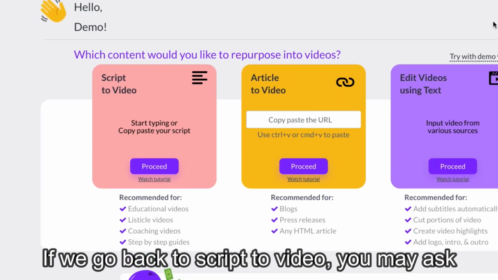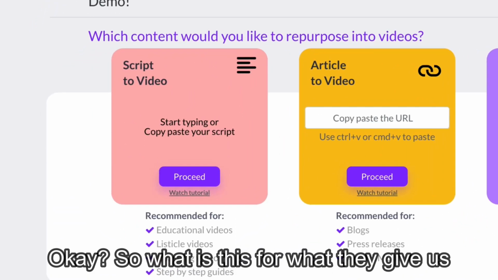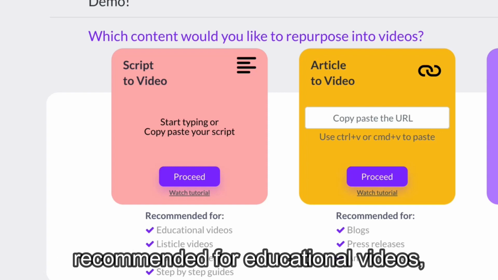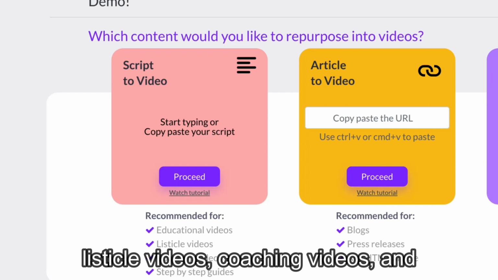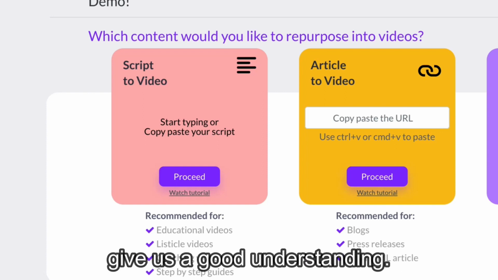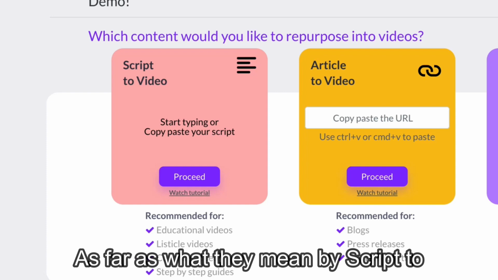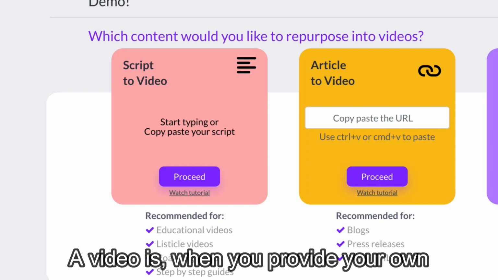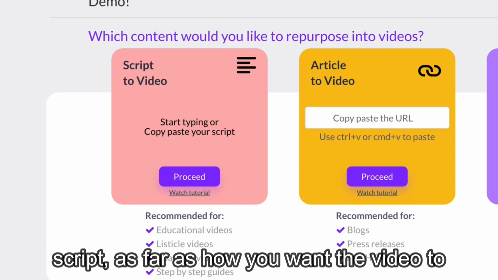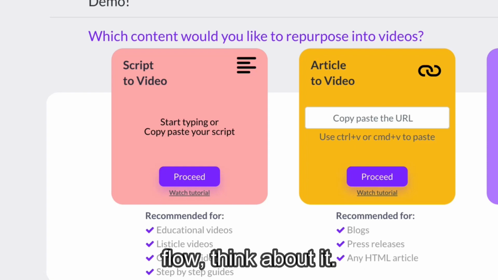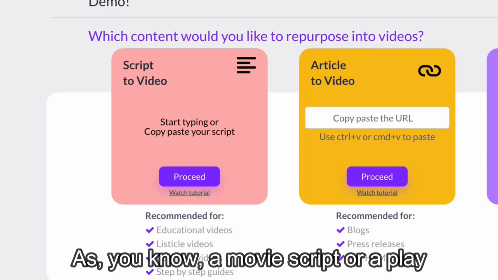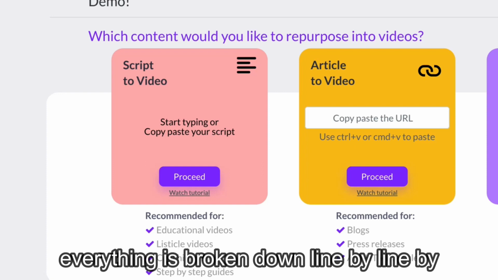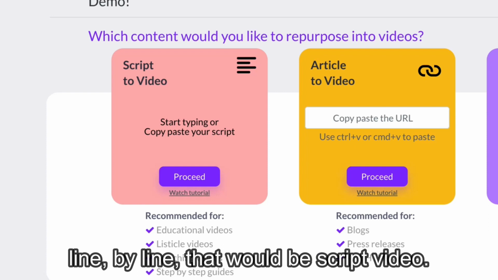Now, if we go back to script to video, you may ask the question, okay, so what is this for? Well, they give us some hints below where it says recommended for educational videos, listicle videos, coaching videos, and step-by-step guides. But that really doesn't give us a good understanding of what they mean by script to video. Well, the easiest way to break this down is to say that script to video is when you provide your own script as far as how you want the video to flow. Think about it as a movie script or a play script or that type of script where everything is broken down line by line by line by line. That would be script to video.